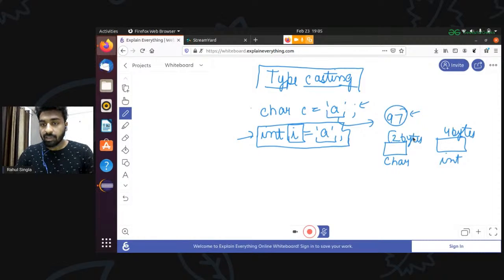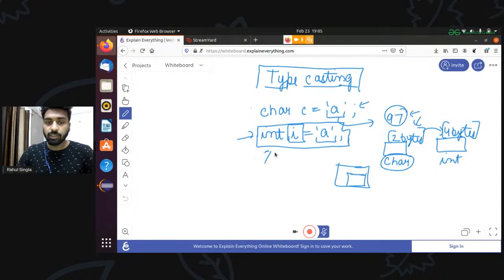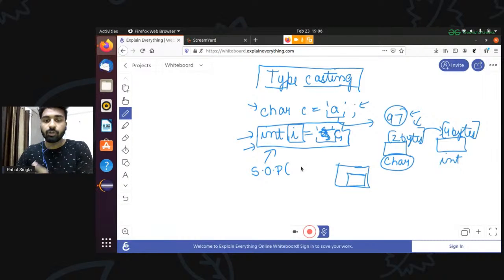So we can store a smaller space object into a bigger space. That is quite obvious, as in the normal world as well. If we have a big box, we can definitely store a smaller box inside it, right? So this is the same logic: if we have char c is equal to a, we can write int i is equal to c, because c is storing a. If we try to print i, with SOP meaning System.out.print, the answer will be 97.